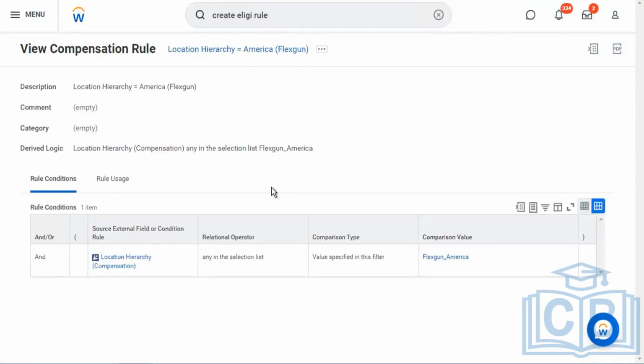Yes, this is what compensation eligibility rules are, and they can be designed in multiple ways. Let me correct my statement. It can be created, or again, I'll correct again.